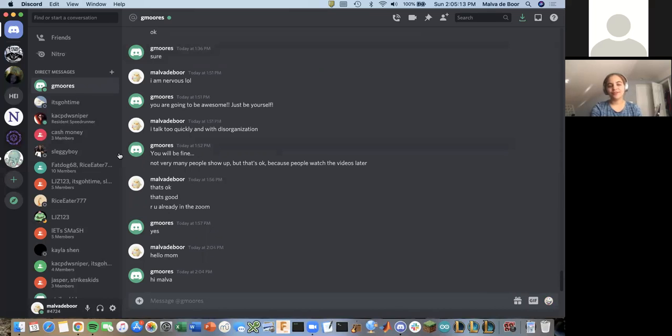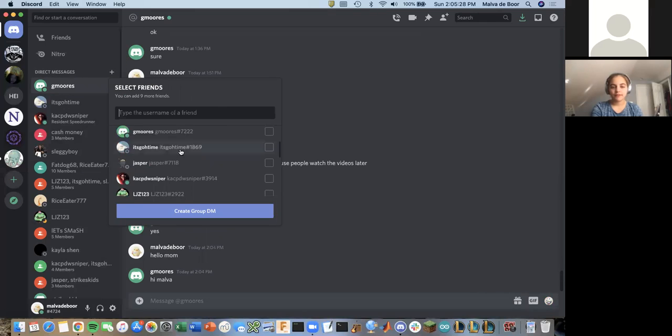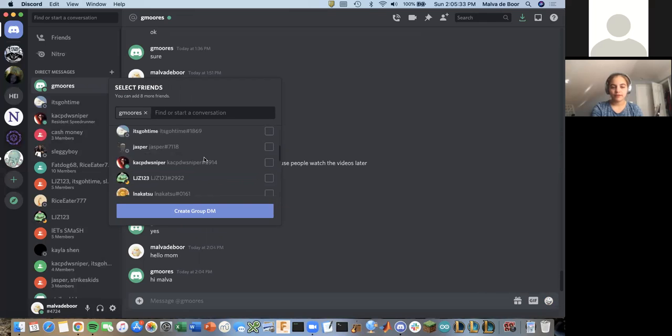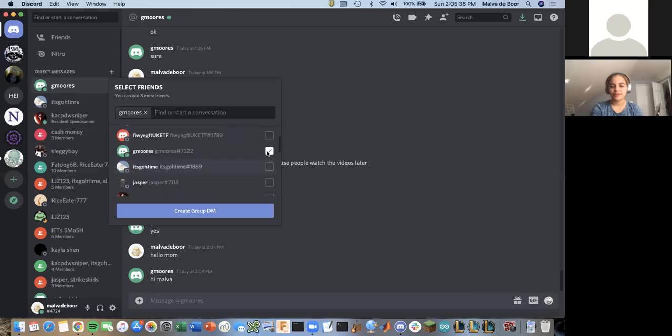So direct messages are when you're communicating directly with friends or with a group. If you want to make a group, you just click this plus sign next to the direct messages up here, and then you can add people. You just click the check marks and then add. So that's how you make a group DM.